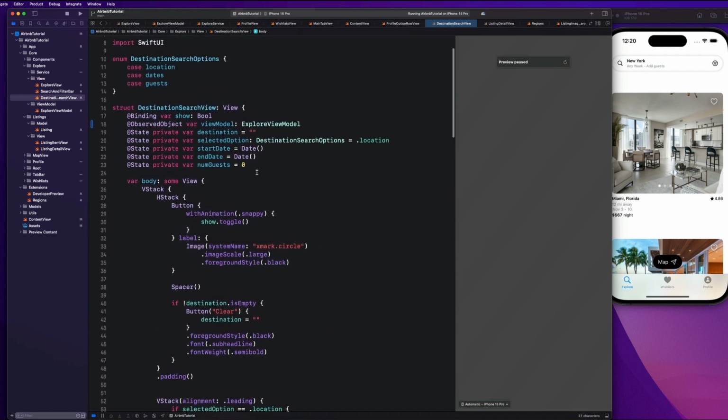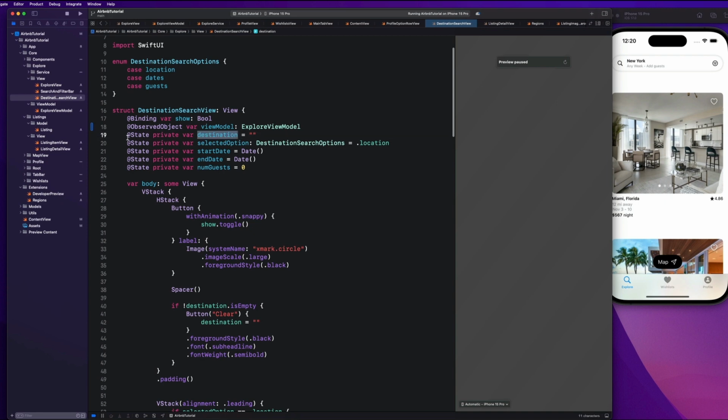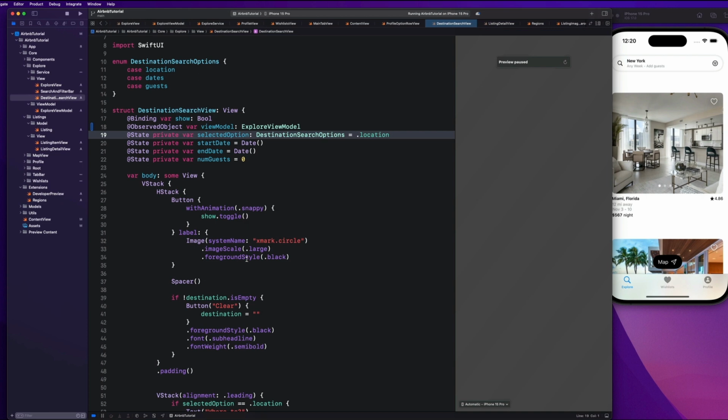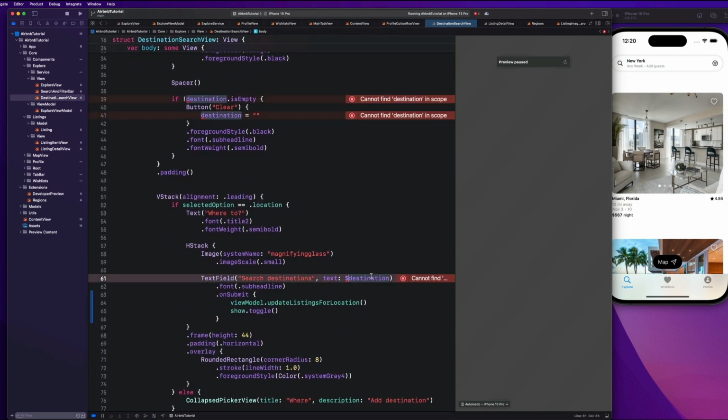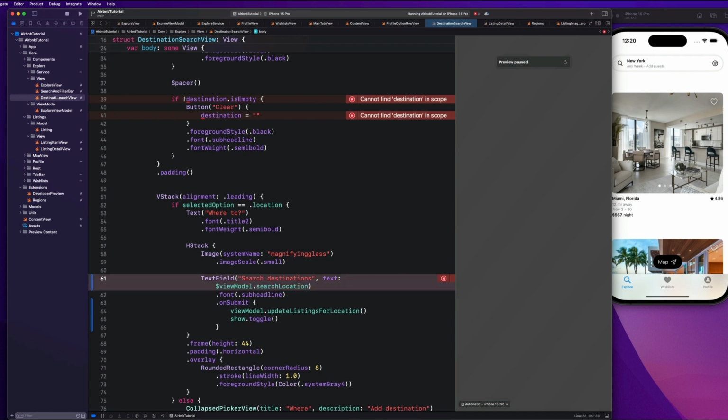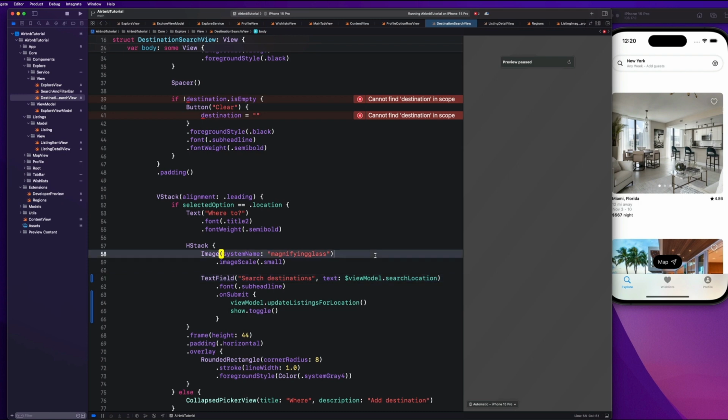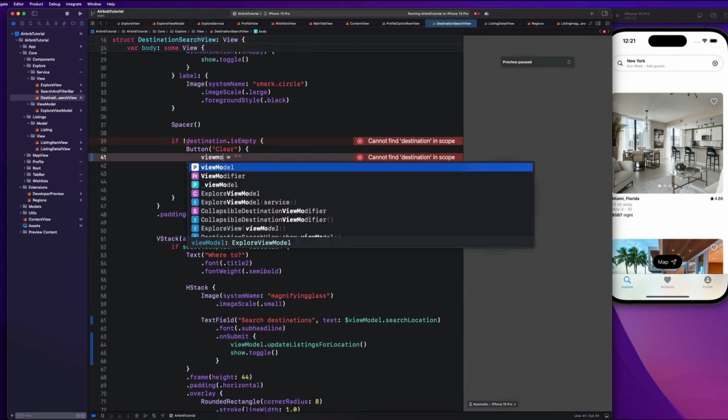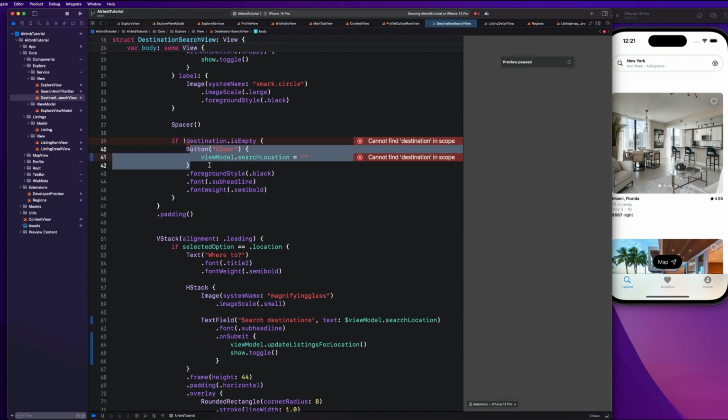And instead of having this destination property as a state property on the destination search view, we're just going to use the published property on the view model that we just created. So we can delete this now. And I can go ahead and say, this is going to be $viewModel.searchLocation. Perfect. Okay. So let's go ahead and see what else we get here. Let's say viewModel.searchLocation equals blank when we hit the clear button. And let's also replace destination with viewModel.searchLocation there.